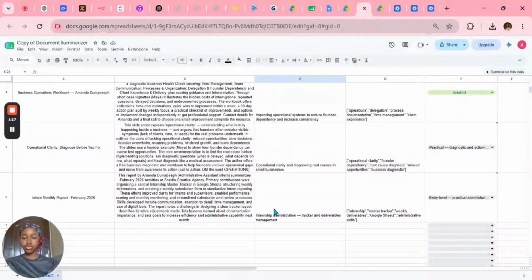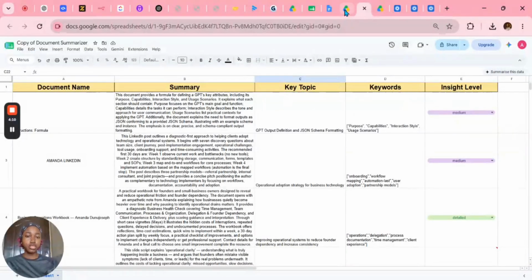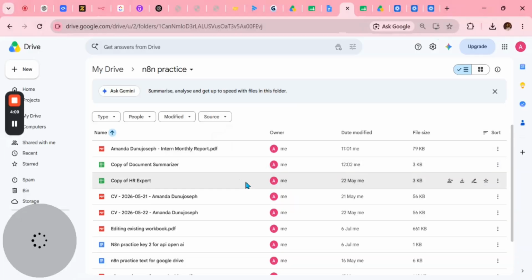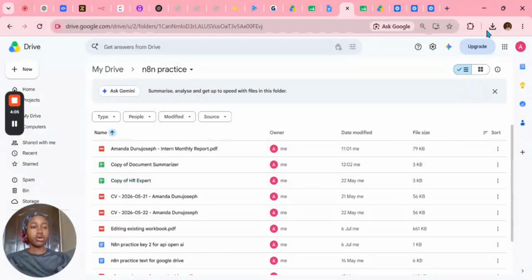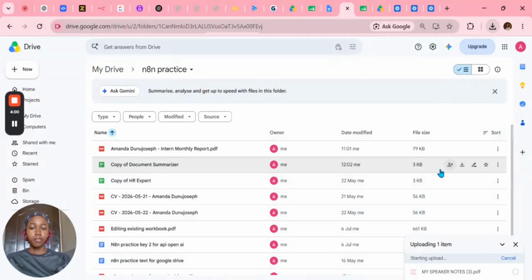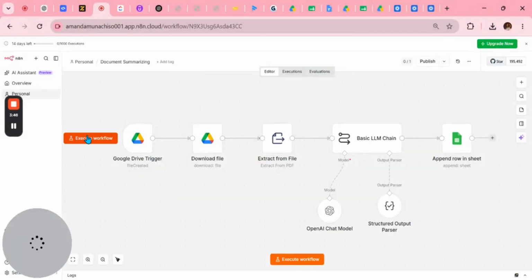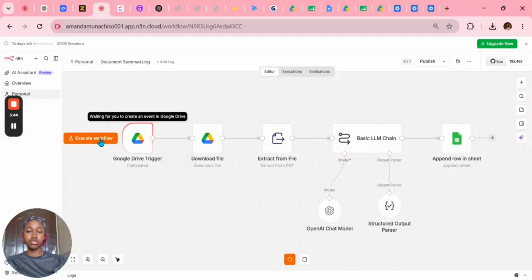As you can see, the last results here is intern monthly reports. These are the few things I've practiced with. So this is the folder that we are working with. So we're quickly going to upload a file into the folder. Okay, that's complete. So we'll come back to our workflow and it will execute the workflow.